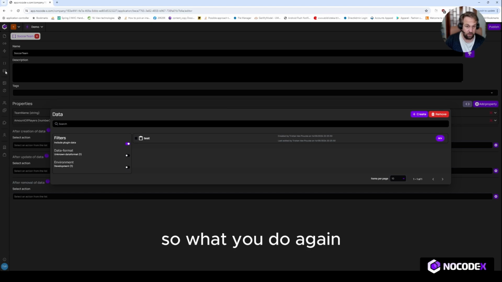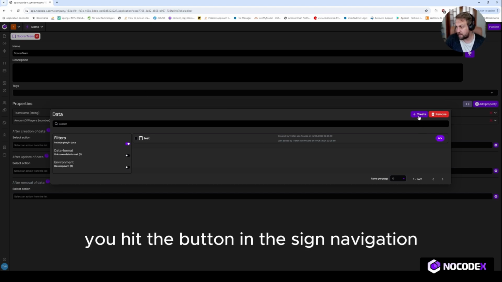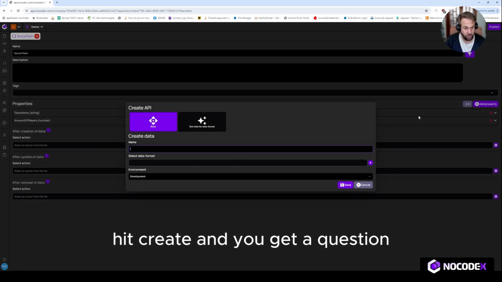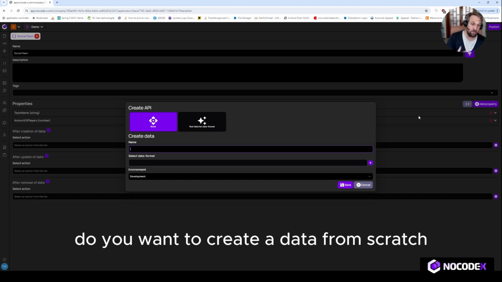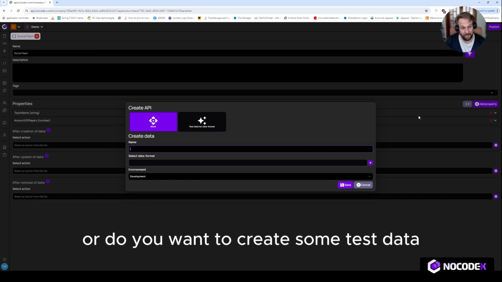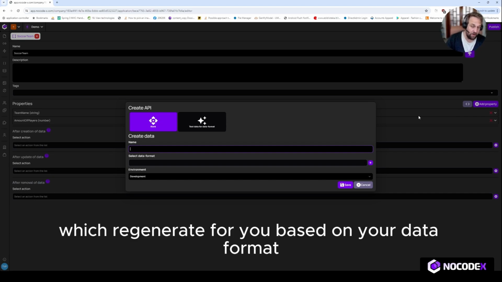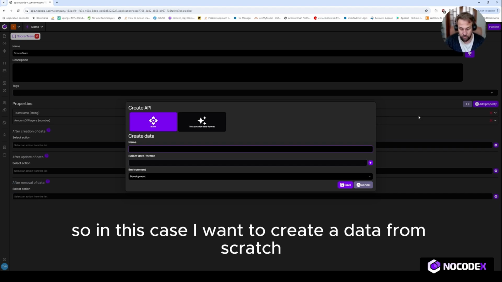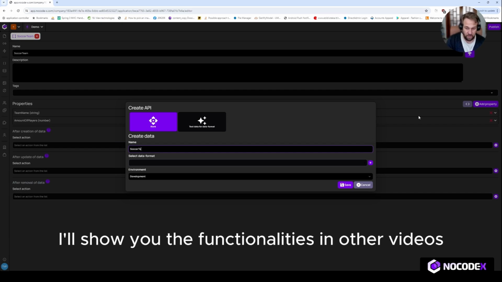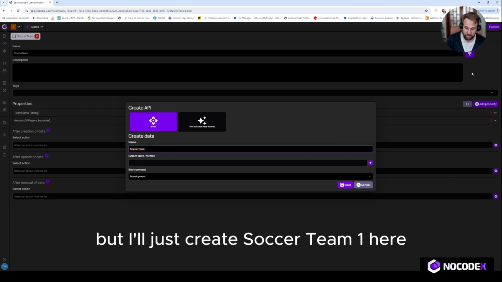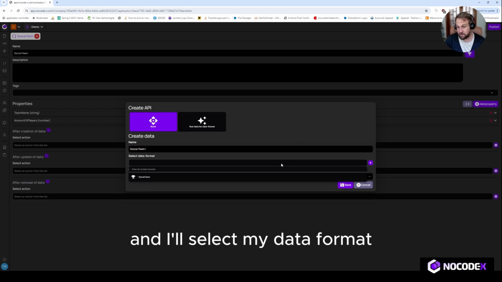So what you do again, you hit the button in the side navigation, hit create, and you get the question: do you want to create data from scratch, or do you want to create some test data which we generate for you based on your data format? In this case, I want to create a piece of data from scratch. I'll show the other functionalities in other videos, but I'll just create soccer team 1 here.